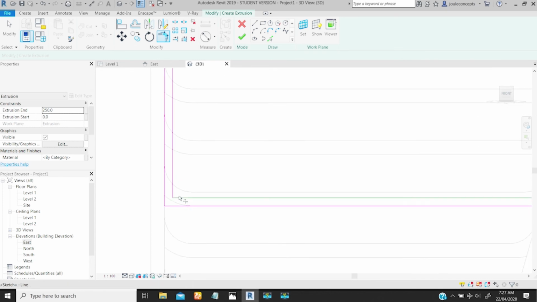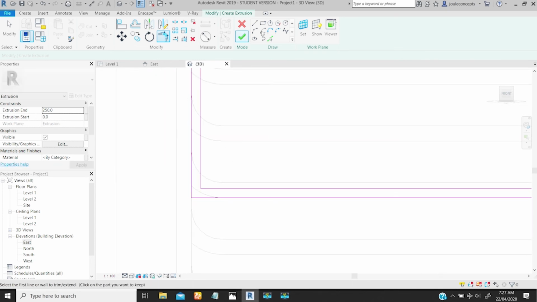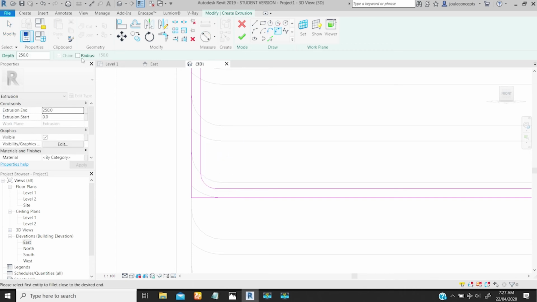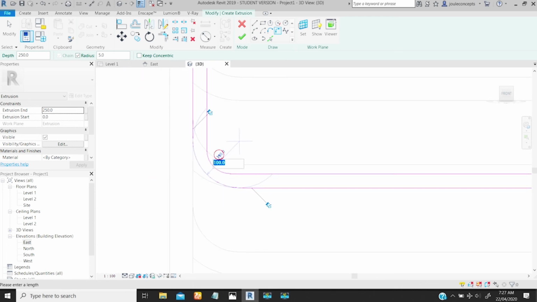Then we will do another fillet. Let's say we want to go with the fillet of, let's see, that's too much. So let's try 50. Okay, so 50. Let's do another fillet of 50 here. Okay, 50. Can be 100.